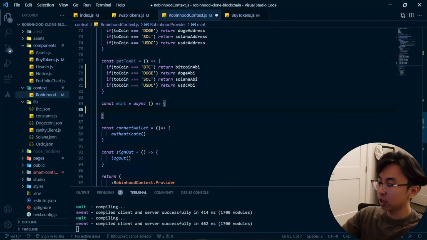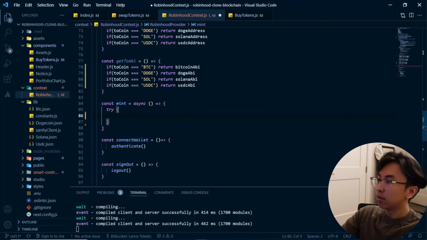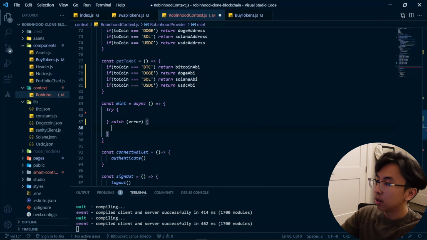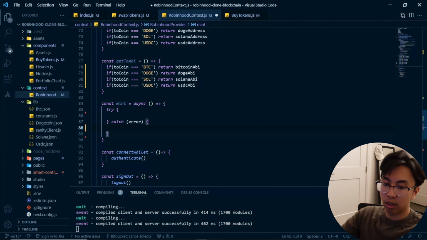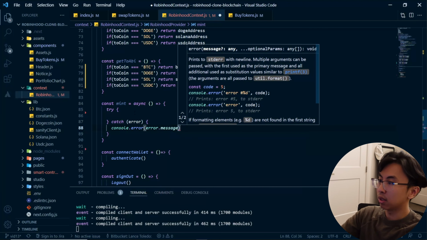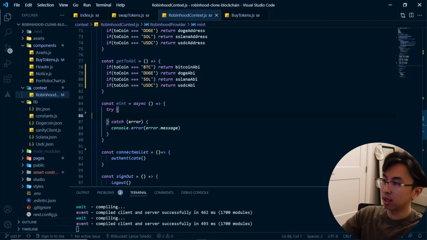So in this mint function, whenever we do asynchronous functions, we usually have a try catch here that I'll set up now. It's gonna say error, boom. And in the catch, we can just have console error and say error.message. That's it for the catch. The most important part of this is going to be that try block.